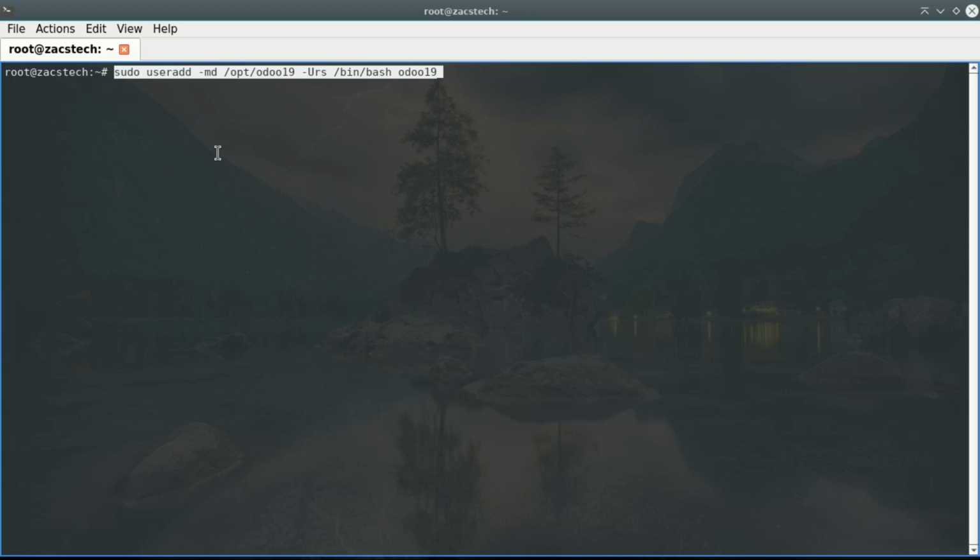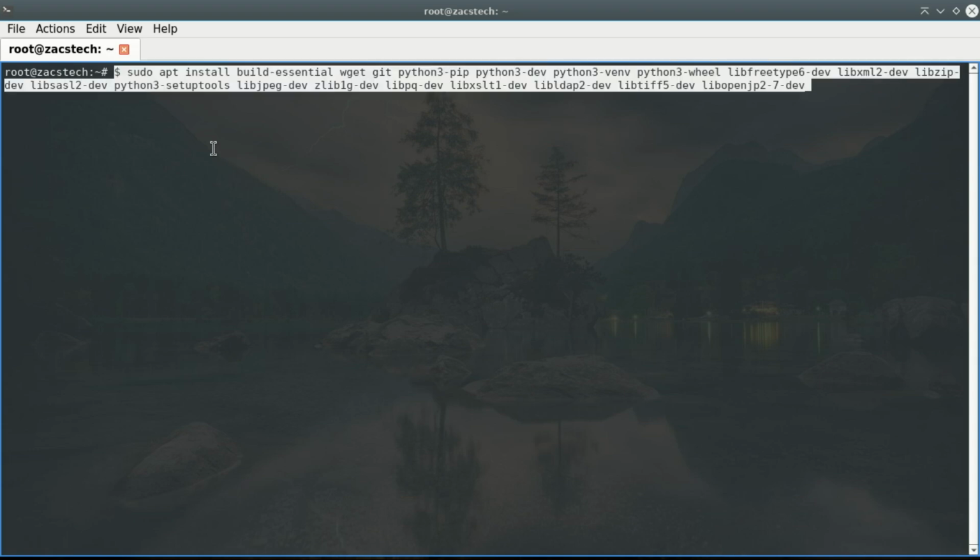Next, create a system user for Odoo. We'll run Odoo under its own system user for better security and cleaner organization. Create the user using this command.